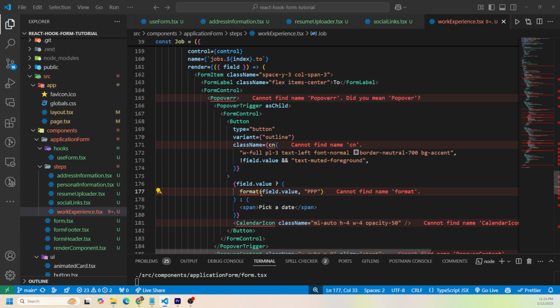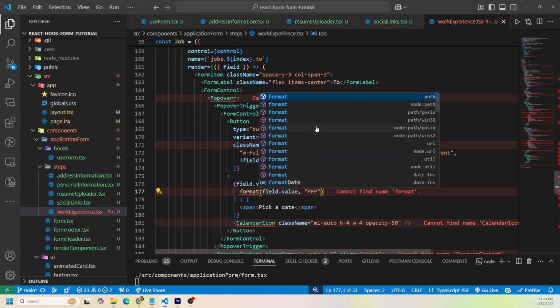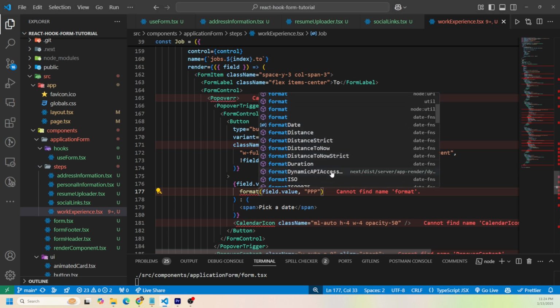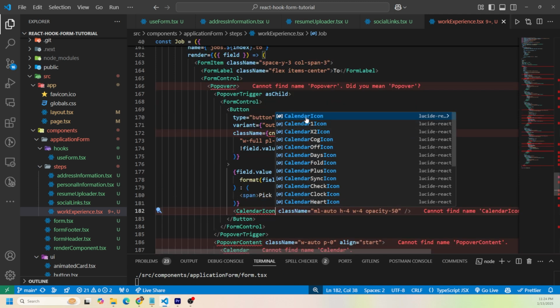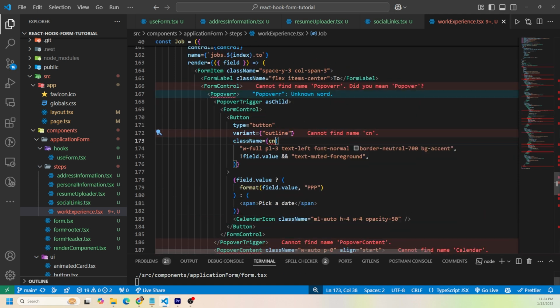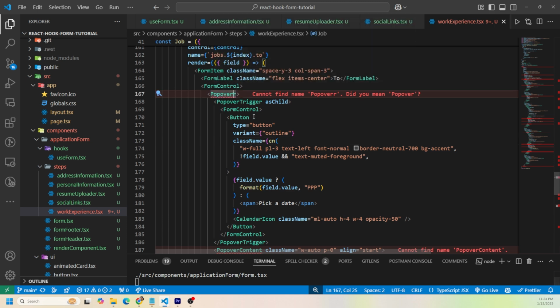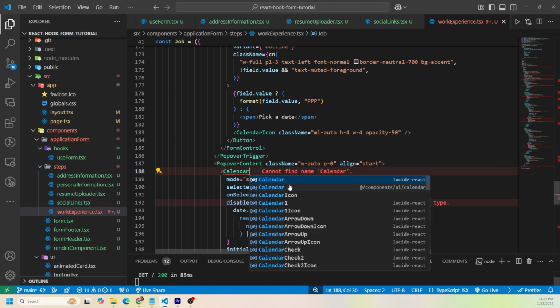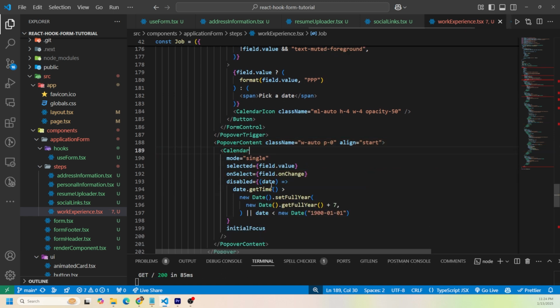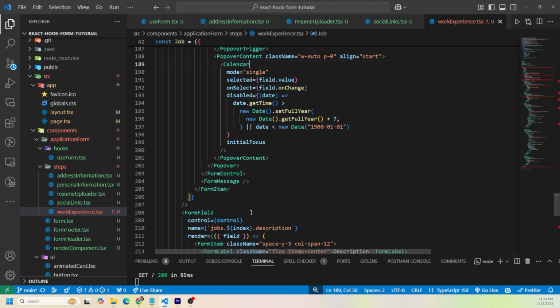Oh no, this is coming from a package called date-fns. So do we have it auto imported? Yes, format right here, from date-fns. We also have a calendar icon from Lucide React. We have cn. We spelled popover wrong, so let's make sure that's spelled right. PopoverContent. We're also using the ShadCN calendar so they're able to pick the from and to date.